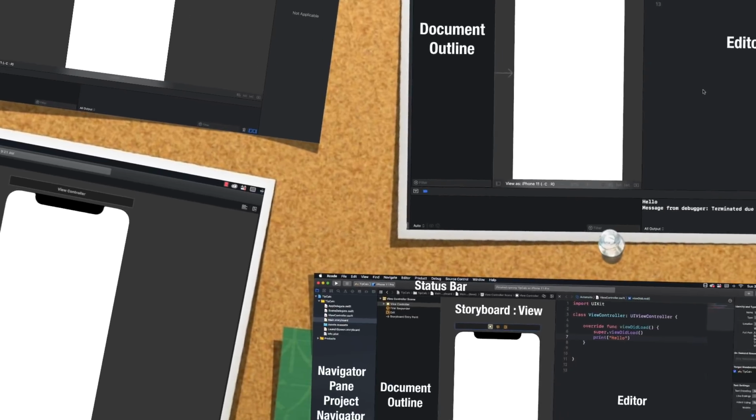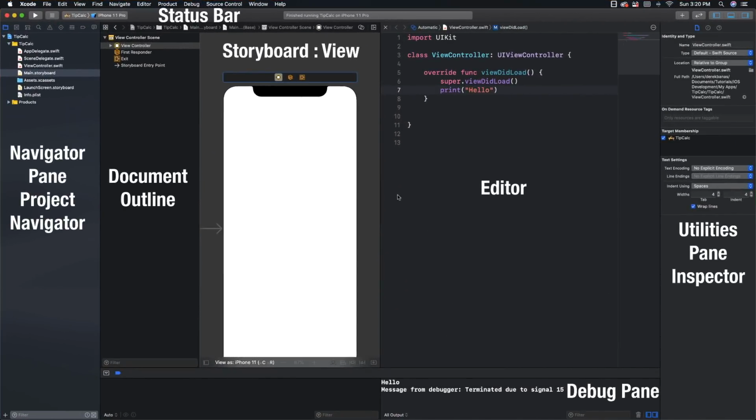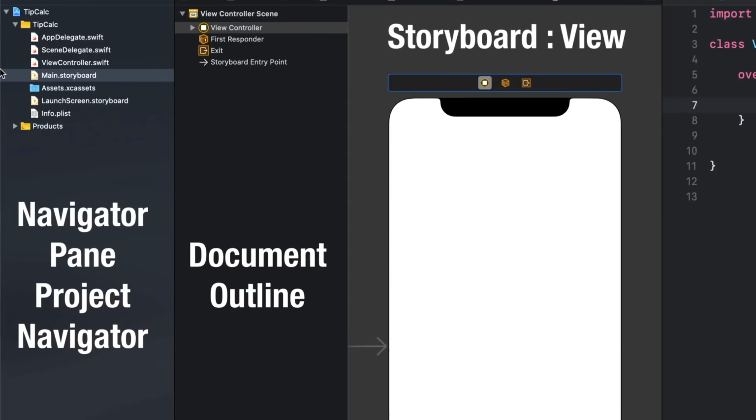Alright, so here's basically everything labeled that is going on in front of you as we sit here. This is called the Project Navigator or the Navigator pane or whatever you want to call it. And it just contains all of the different files that your app contains. And we're going to go through what every single one of them does as the tutorial continues. Then you're going to have your document outline. And this is going to make it very easy for you to select individual components that are in your application.